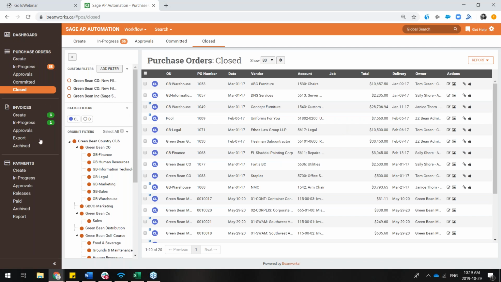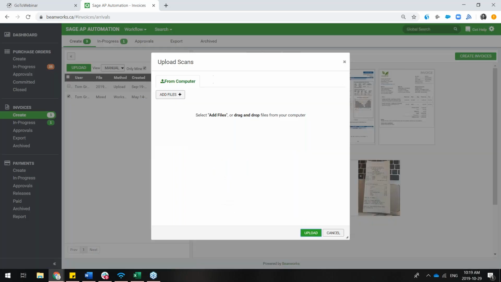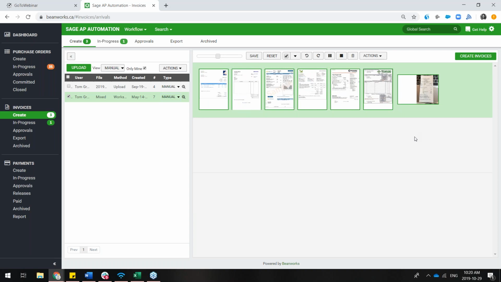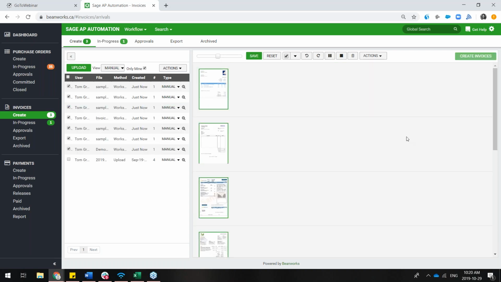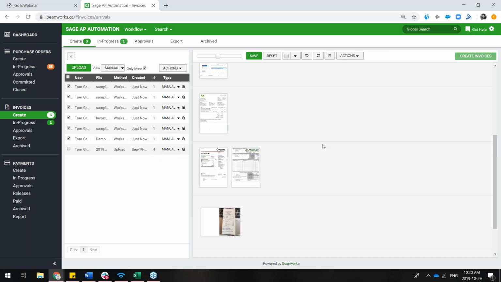Now moving forward to the invoice module here, I'll jump into the first tab, which is the Create tab. And this is how you'll be getting paper-based invoices into the system. All you'll have to do is use your standard scanner, batch scan all of the invoices together, click Upload, drag and drop the file, and you'll notice now the system has a digital copy of your invoice here. To quickly separate these pages, I'll click our Auto Split button. And if you ever have any multi-page invoices, it's a simple drag and drop to organize them.